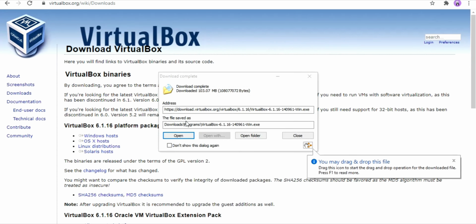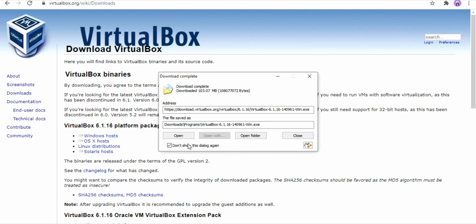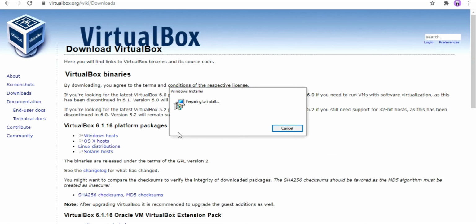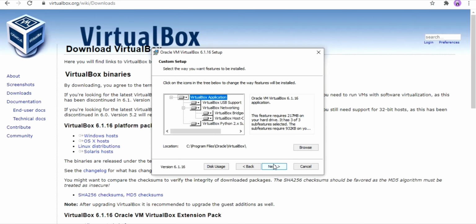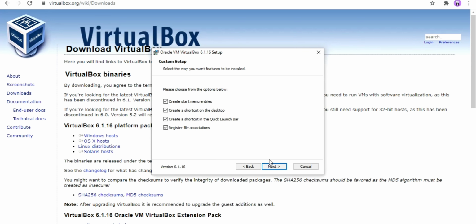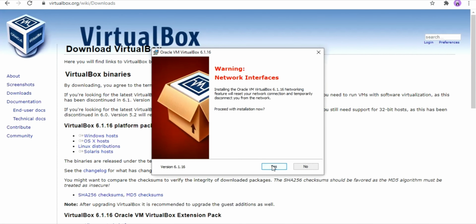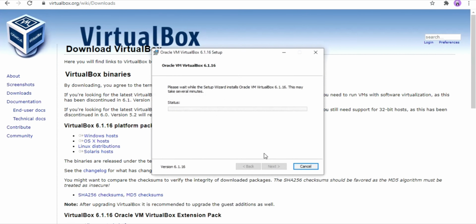So the file is finally downloaded, and as you can see I have to open it first. Now I'll install the app into my device, so click next to continue. Next. And here it's just telling me that while installing the internet will be disconnected, and if I want to proceed with the installation, so I clicked yes and then clicked on install. Now we'll wait for it to install.